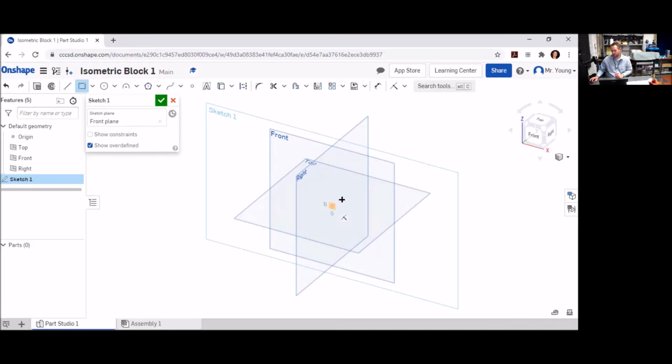Click once to start a rectangle, move your mouse up and to the right, and click a second time to terminate the rectangle. You should now have a blue rectangle in the middle of your screen with two random numbers at the left side and at the bottom. These random numbers need to be controlled, so we're going to change those to match exactly what we want them to be for our isometric block.